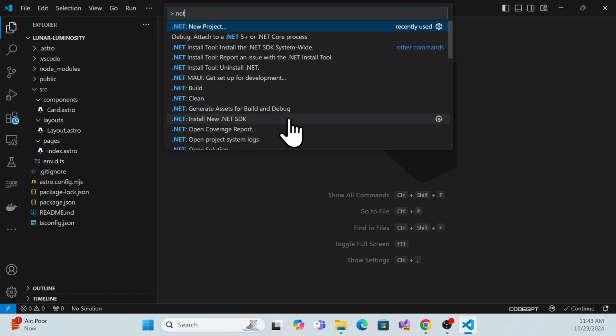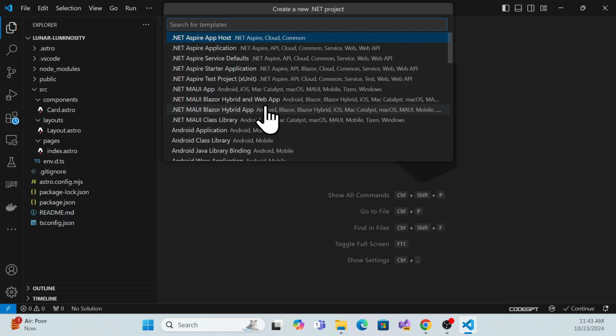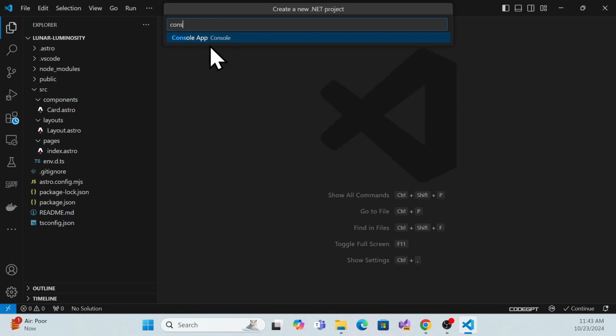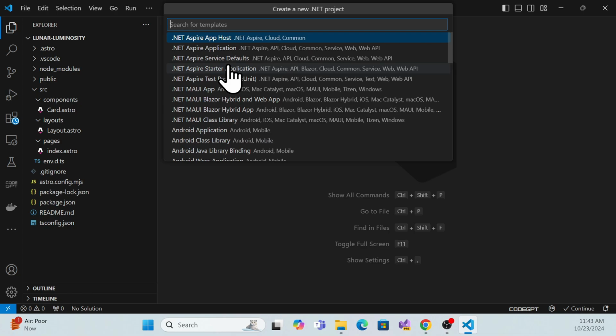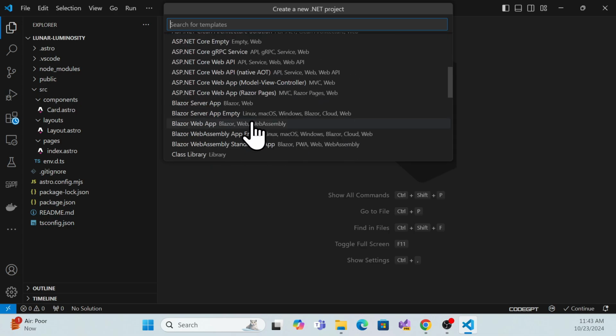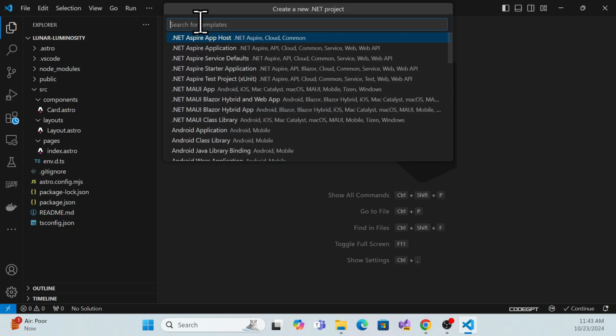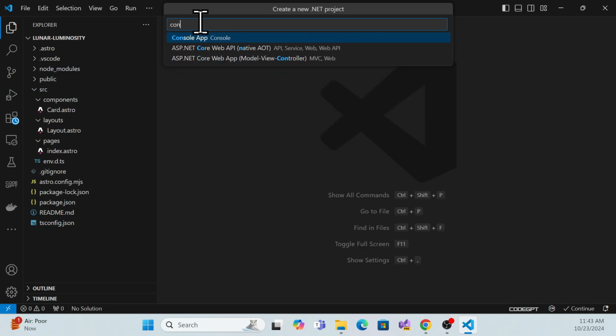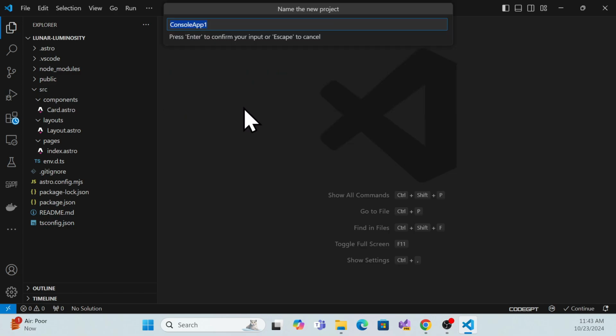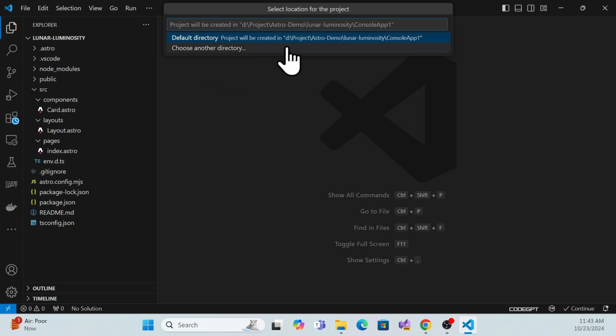Let me choose .NET New Project. Choose the first one, and then choose Console App. You can choose other app types as well, but I will show you console app in case it's your first time. Create a name here, use the default directory or choose any other directory. I will use the default directory and create it.